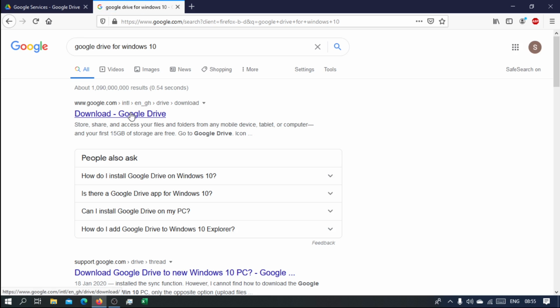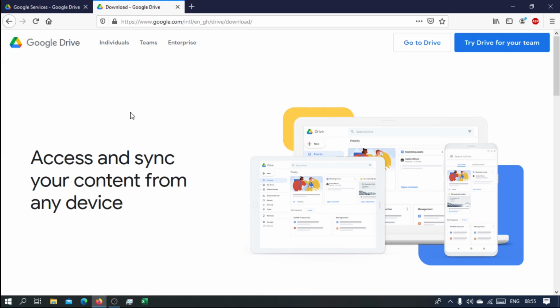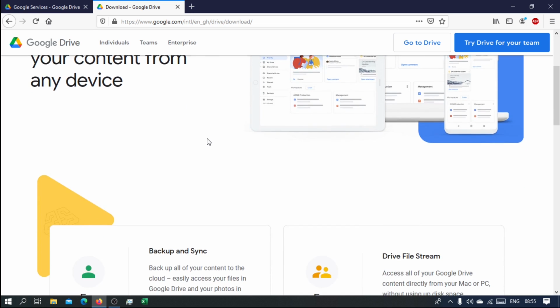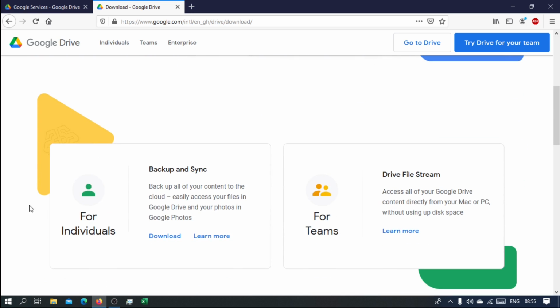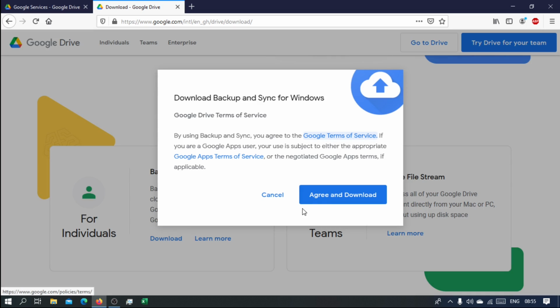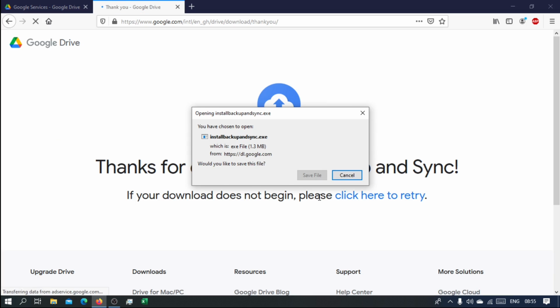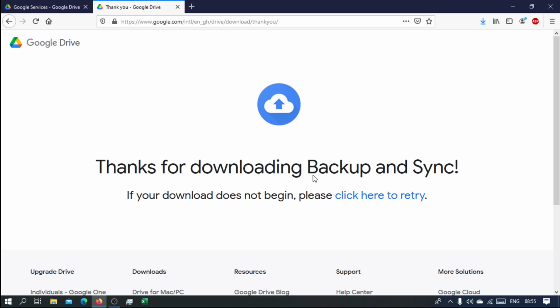Okay. Let's see that. Yeah, so it's called Access and Sync. We scroll down a little bit, we download it, agree, save file, and then we run this downloaded file.